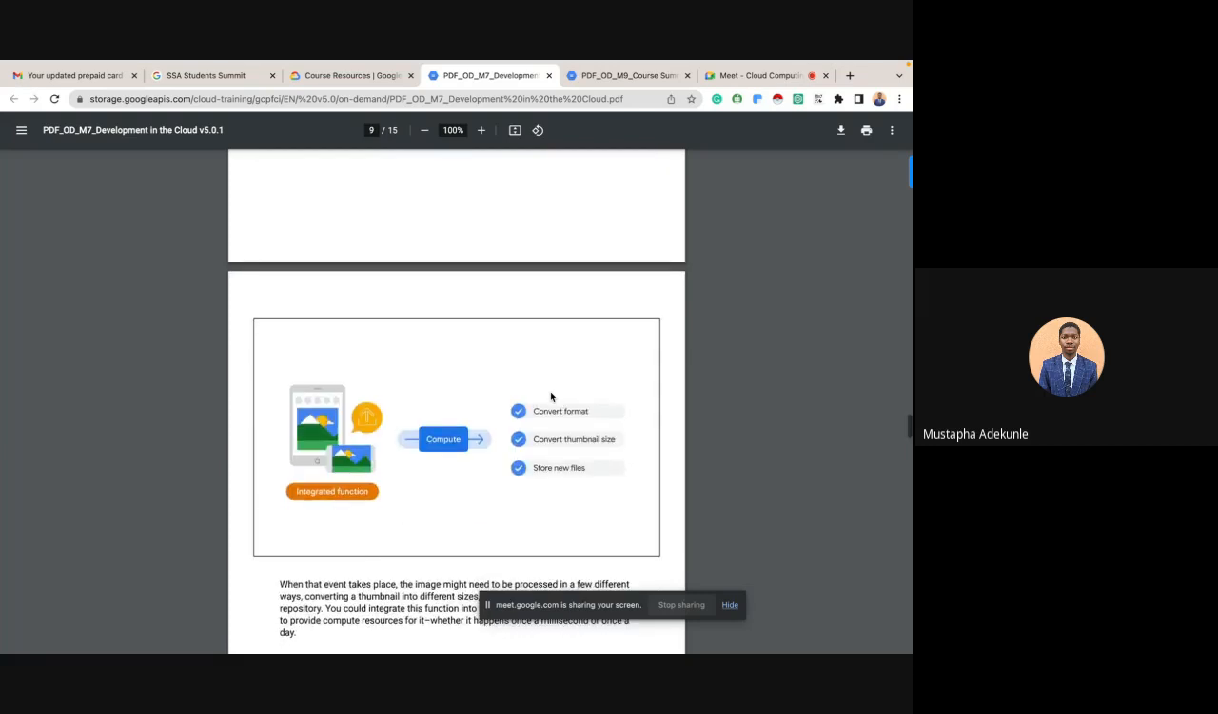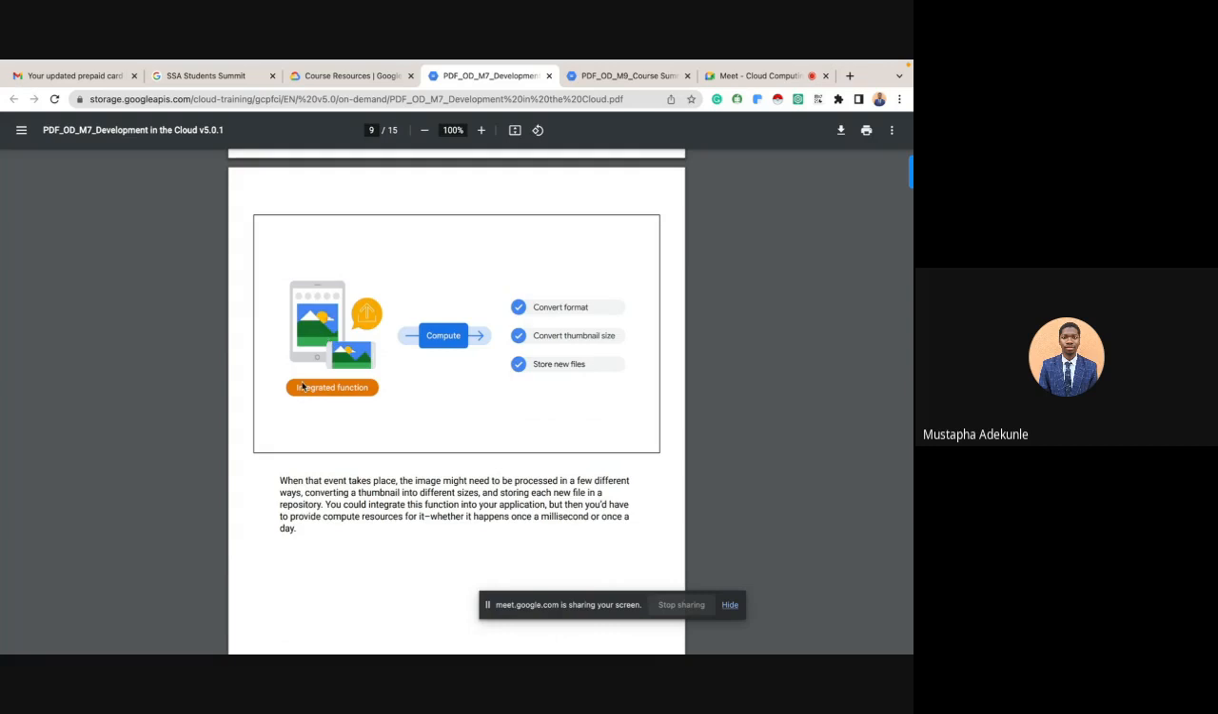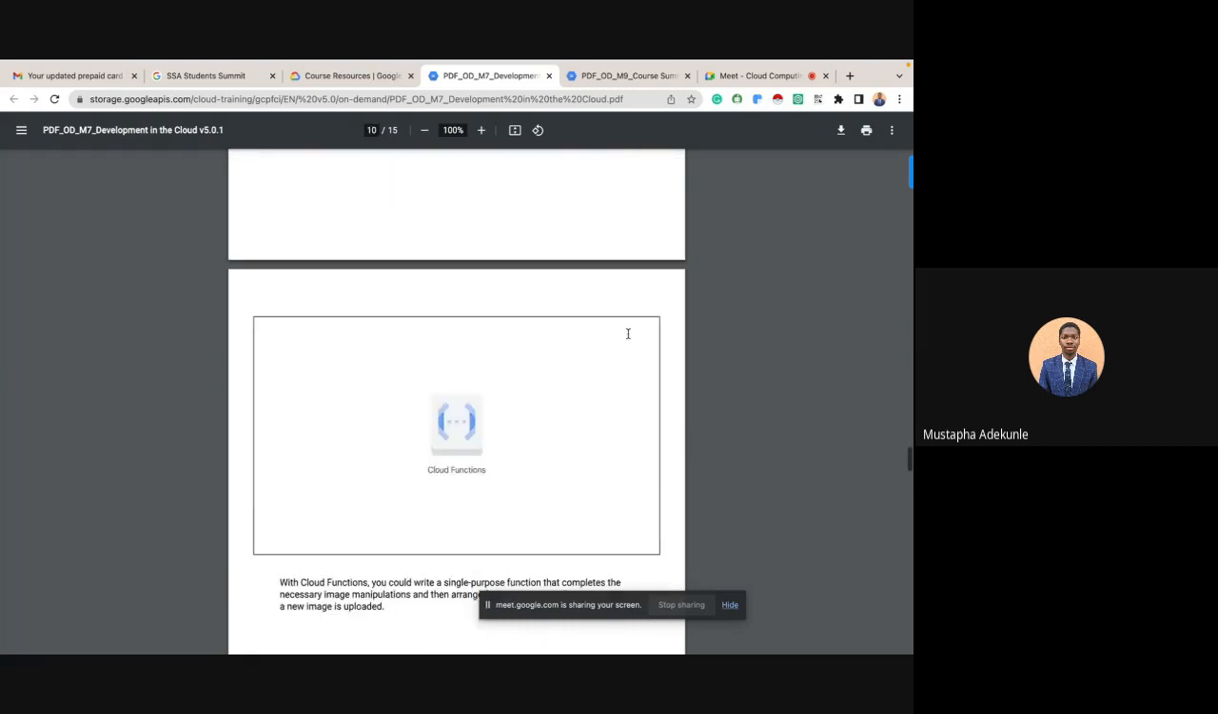Okay, before we go to Cloud Function, these are some of the things that are event-driven. Let's say you want to convert a file format, you want to convert to a specific thumbnail size, or you just want to store new files in different places as they drop on a particular server or system. In that case, we want to use Cloud Function. Cloud Function is really powerful and it's serverless.